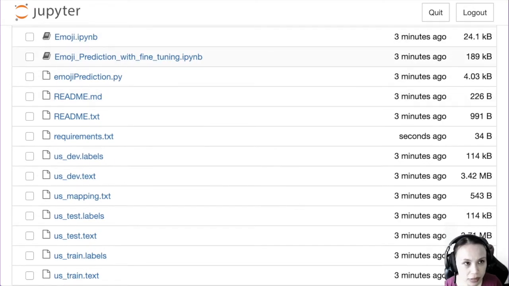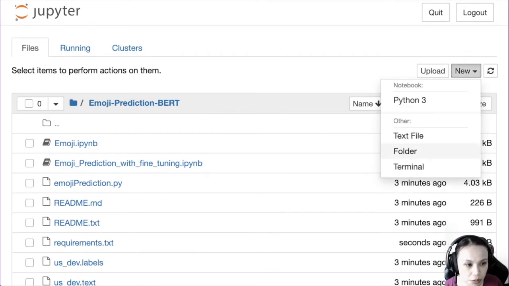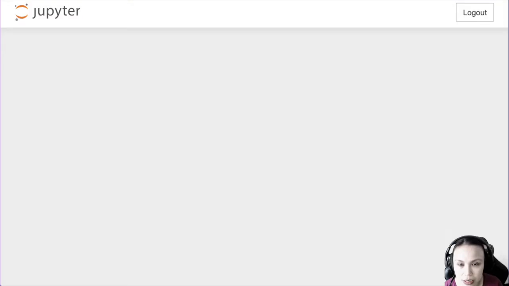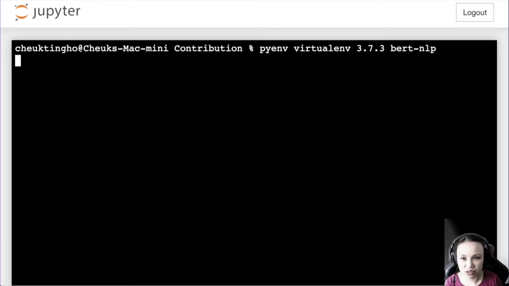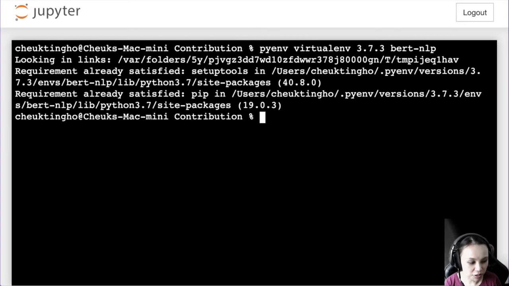Okay, so terminal, and then I would do a Python virtualenv. Okay, I am still using 3.7.3. Don't judge me. I'm using this BERT NLP, I don't know. You have seen me doing this many times, but if you're new, this is how you use virtualenv. So you have to activate it.